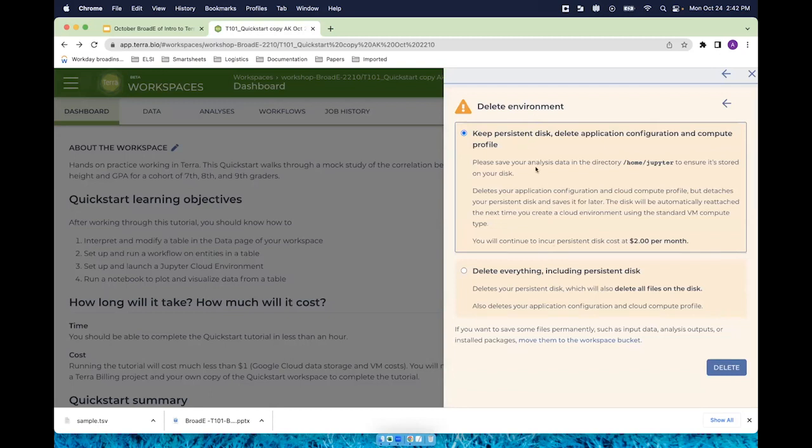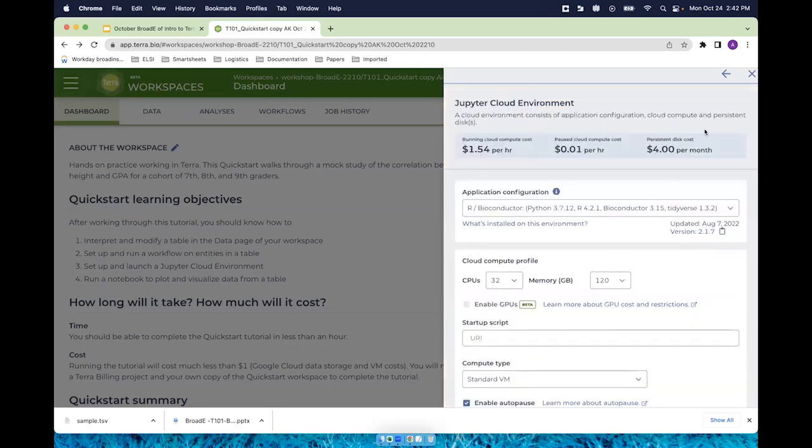So if I were to click delete while selecting keep persistent disk, then when I go back to my cloud environment section under my profile, I'll be able to see that the persistent disk is still there. And when I recreate a cloud environment on this billing project, I will be able to reattach that persistent disk to the new cloud environment. So I can continue doing analyses on the same files.